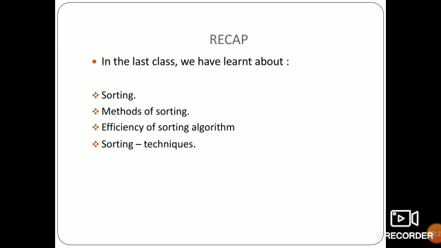And we have stable and unstable sorting. Stable means the order of equal elements is constant and cannot be changed. Unstable means that after sorting, the content can change. That is unstable sorting.